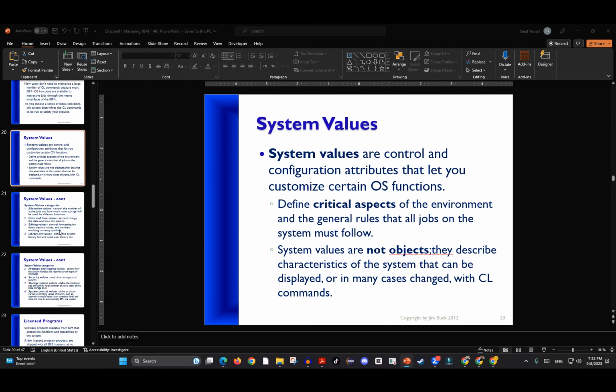Now I want you to read the bottom of page 5 and beginning part of page 6 about system values.